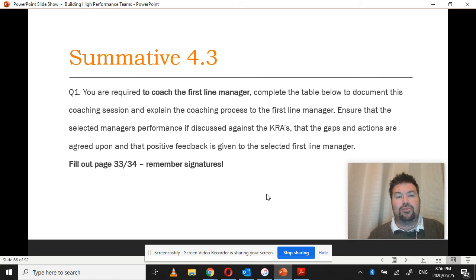Then your summative. You are now going to coach a first line manager. So you're going to find someone who's going to be your first line manager, and you are going to sit with them and you are going to fill in the table below to document this coaching session. And you're going to explain the coaching process to your first line manager. All right. You're going to discuss with them the key responsibility areas and the gaps and actions that are agreed upon in order to close any developmental holes.